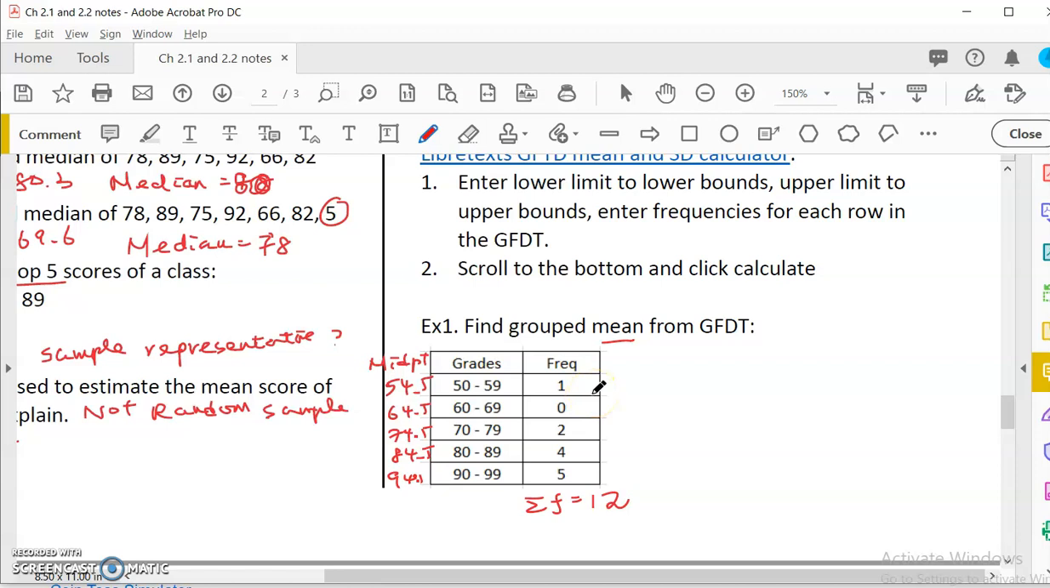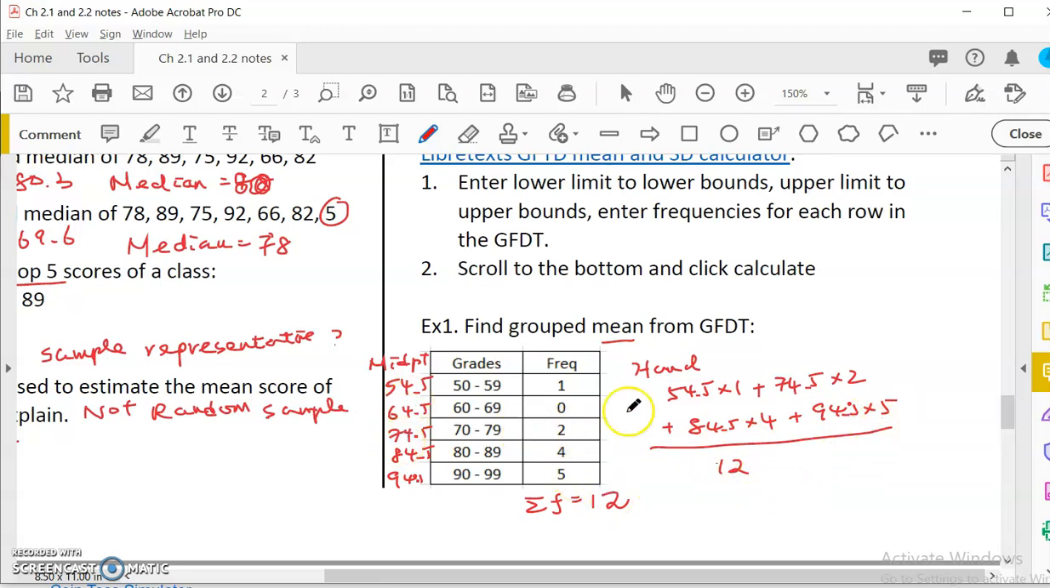But I don't have to do it by hand. So by hand, you can actually still do it. You can say 54.5 times 1 plus 64, we don't use. 74.5, there's 2 of them, plus 84.5 times 4 of them, plus 94.5 times 5 of them, and divided by 12, because I don't just have 4 data, I have 12 data. So that would be the mean. Okay, that is how to do it by hand.